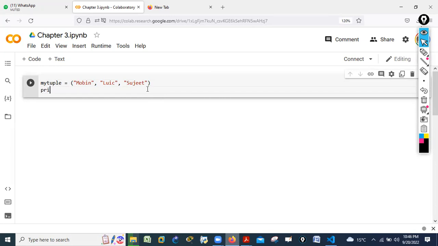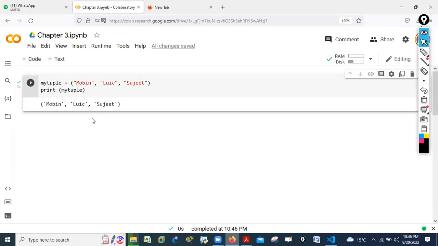Now if I want to print it, I will say print, and then I will say, can you please print my tuple? I will say print my tuple. When I run the program, let me see which kind of output it gives me. So you can see now I'm able to print Mobin, Louis, and Sujit.